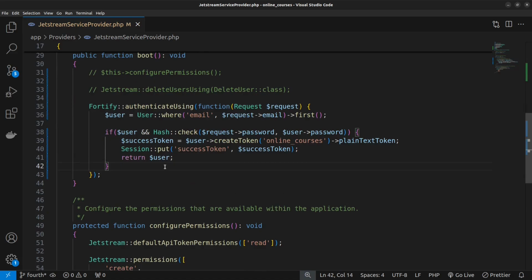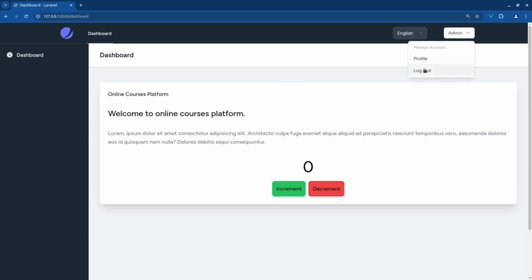If the check is true, then we will generate our token on the login user by using the create token method, and you can name the token anything. I have named it online courses. After generating the token, we will put it to the session and name it as success token. And finally we will return the login user. Now, let's try our login and see if it works or not.